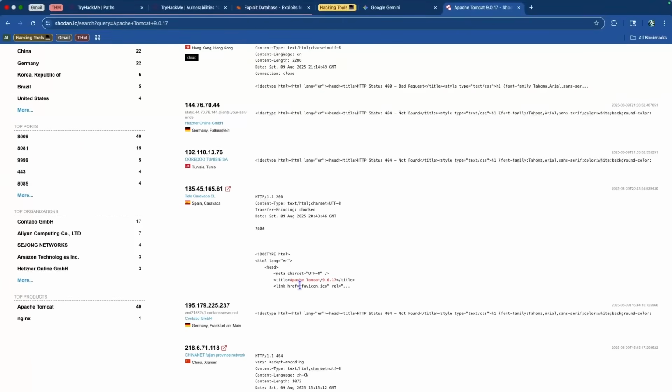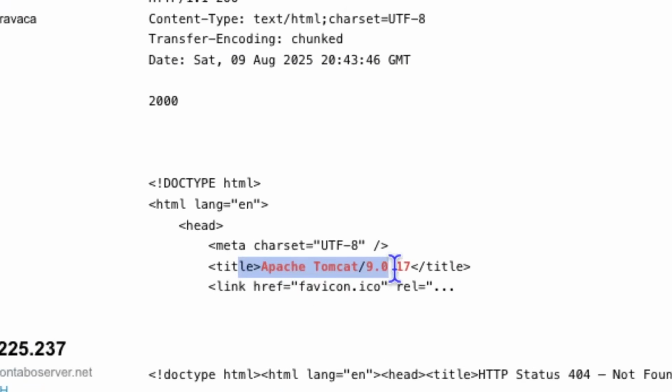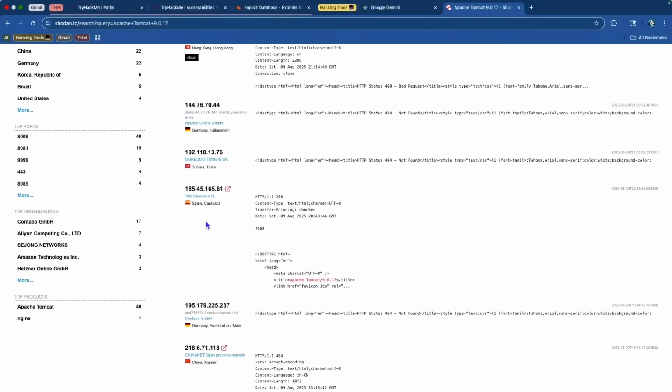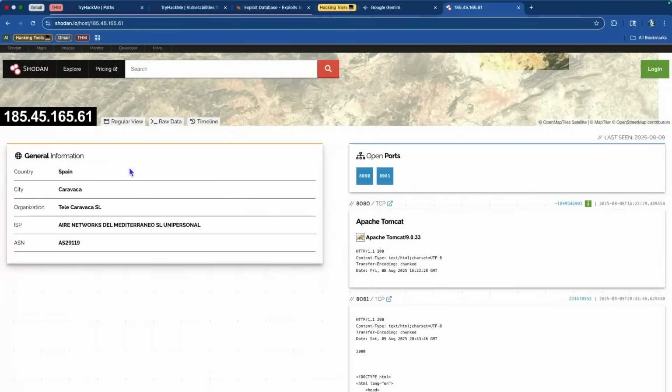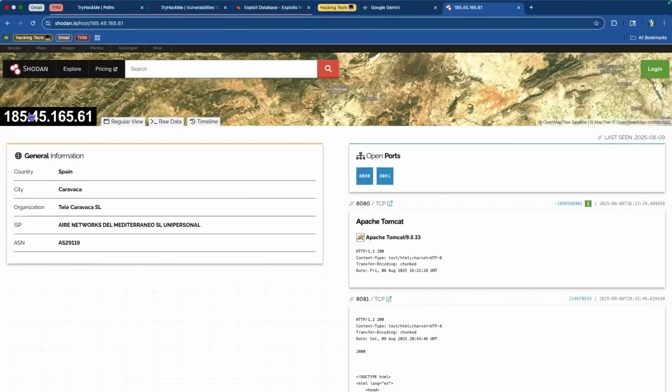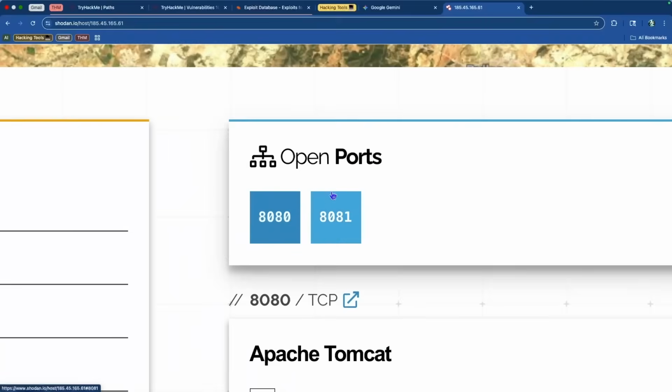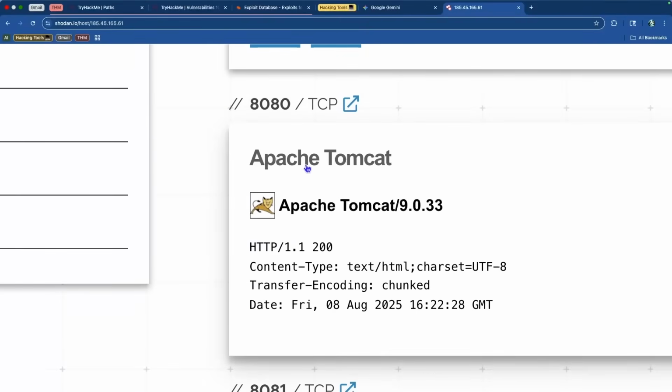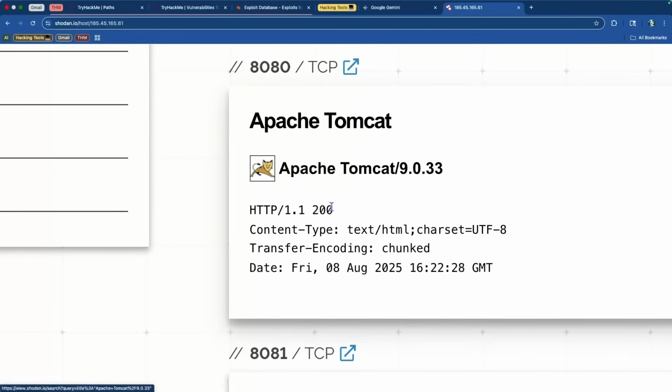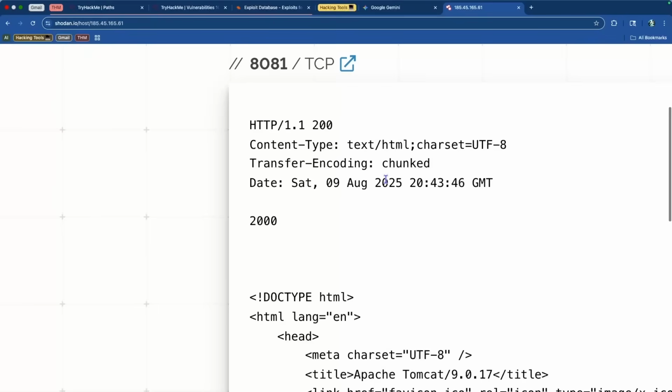I don't know why I can't zoom in all the way on it, but you can see it in the title of the page. That's what it says right there. So technically, if I went and tried to open this, if it was even accessible to me, I might be able to see it. Once I click on that IP address, you can see that it opens up the details for that specific piece. And now it says the open ports are here, Apache Tomcat, and then the version of it. And it's not 9.0.17, it's 9.0.33. So that was a little bit misleading.